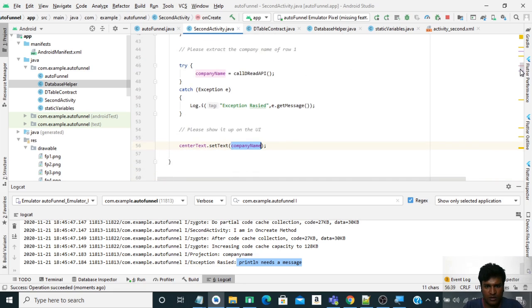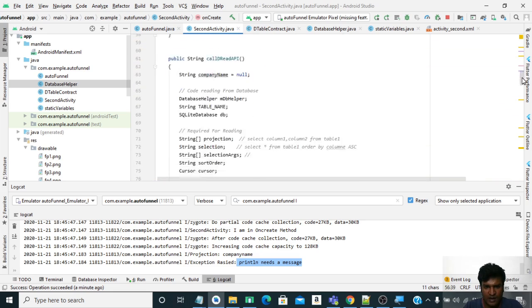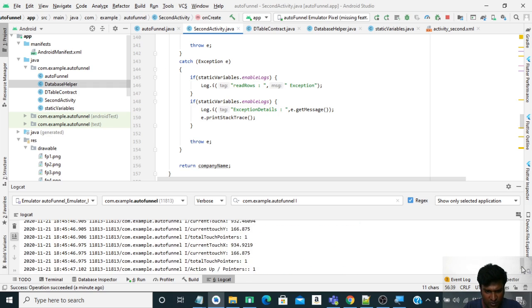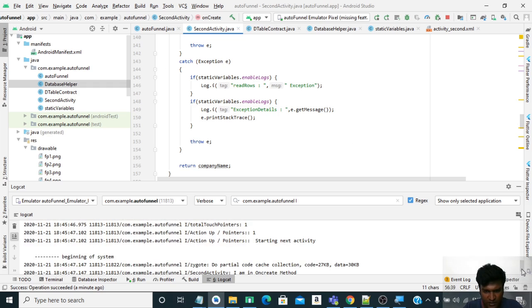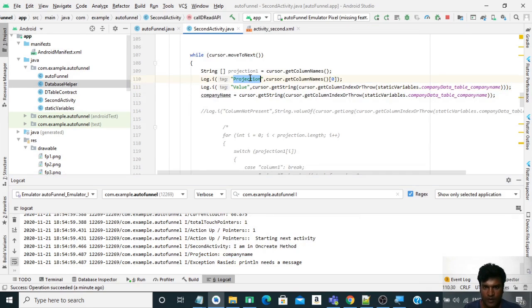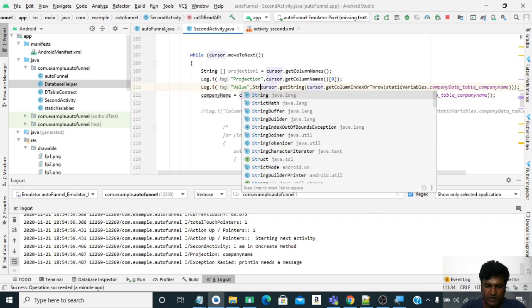So to analyze the issue, let me see where it went and let me see some more actions. Here we are starting up the new activity, and here it says that I am in onCreate method, and then it says that I am in projection. So we have projection over here, and it is giving us the company name. It gives us error on this line, which is 111, because it says println needs a message. So this is coming up null for sure.